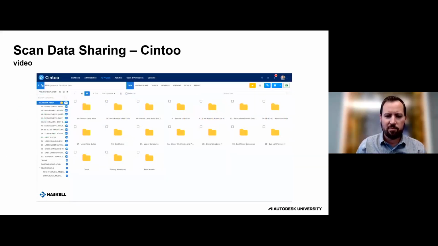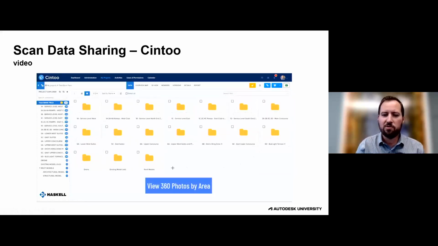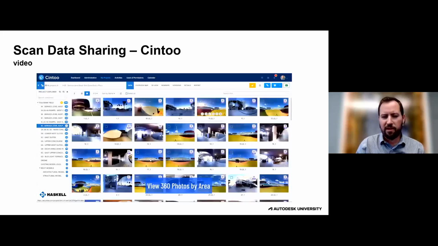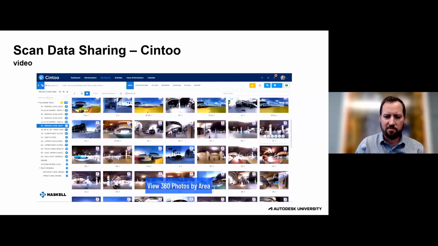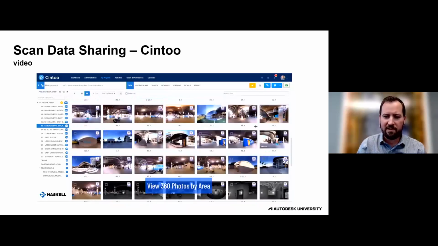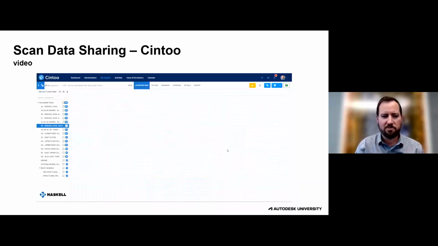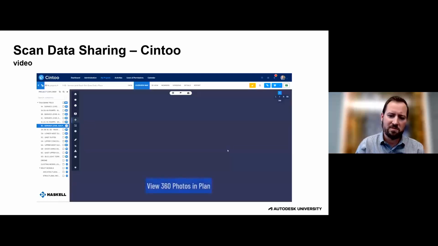We selected the platform Cintu that you see here. So this is a web-based application. We could host all of the scan data, all the 360 photos here on the Cintu site. So we created some area breakouts per level and per some of the quadrants to be able to sort through this massive amount of data a little faster, so the modelers could jump to a specific level, specific area that they're working in to model.